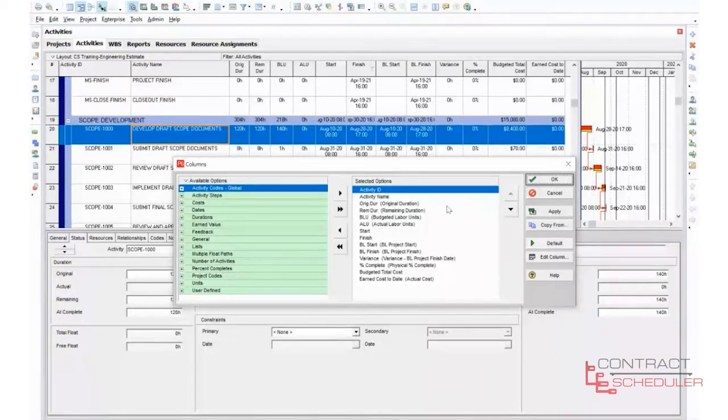Then we have our start, finish, our baseline start, our baseline finish. The variance, if you notice, I pulled based on the baseline project finish date. So I'm looking at finishes. Percent complete, I just made it say percent complete, but it's a physical percent complete. Our budgeted total cost and earned cost to date.